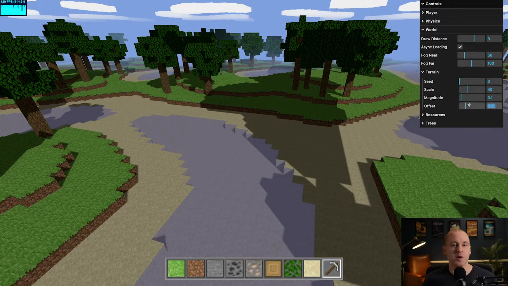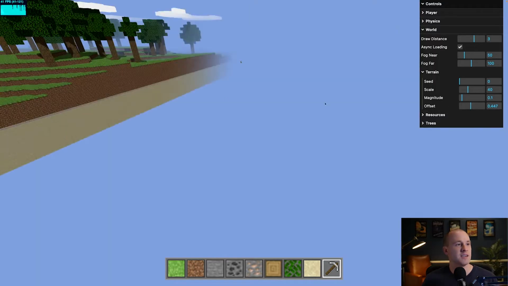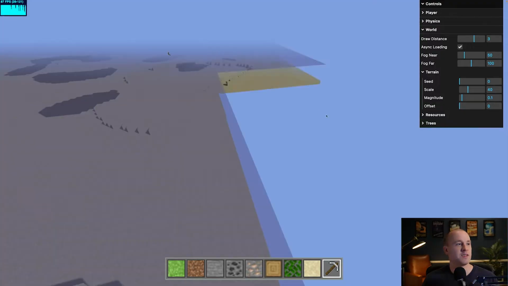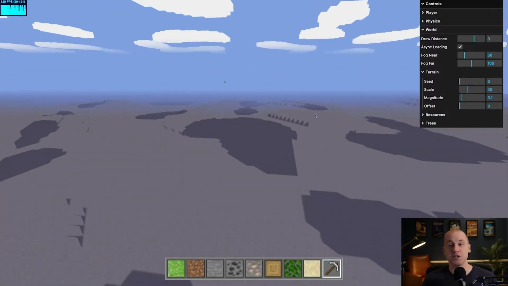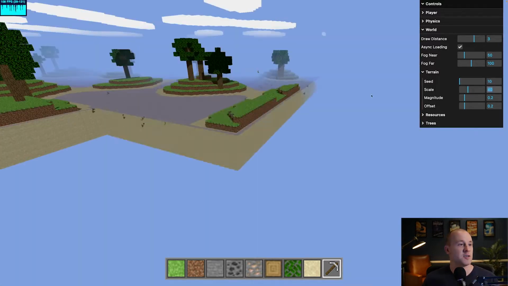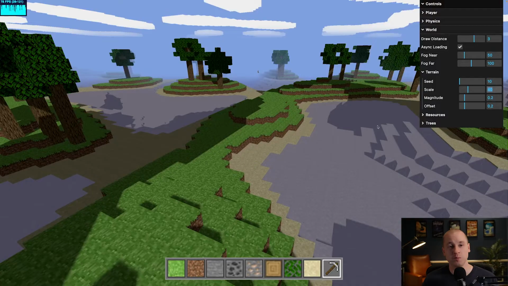And we can also control the water level. So we can set the offset to something higher. You can see all the water goes away. We set the offset to 0, basically a giant ocean biome. So all kinds of different parameters that we can choose from here. We also have a seed parameter, which controls the random number generator. So if I set this to 10, you can see it'll generate a completely new random world.